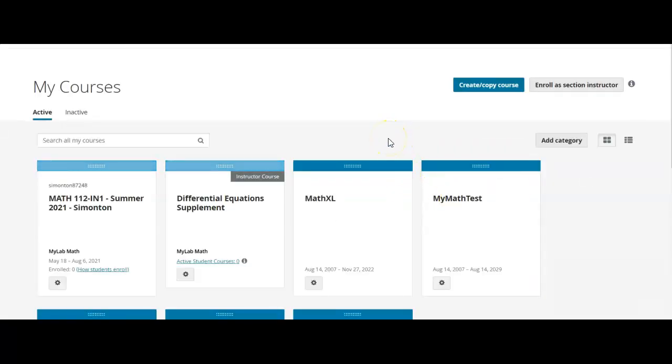And I was already logged in from before, but then you would have to type in your username and password, and then you will see your course once you've gotten registered, and you're going to click on that, 112 IN1, Summer 2021.